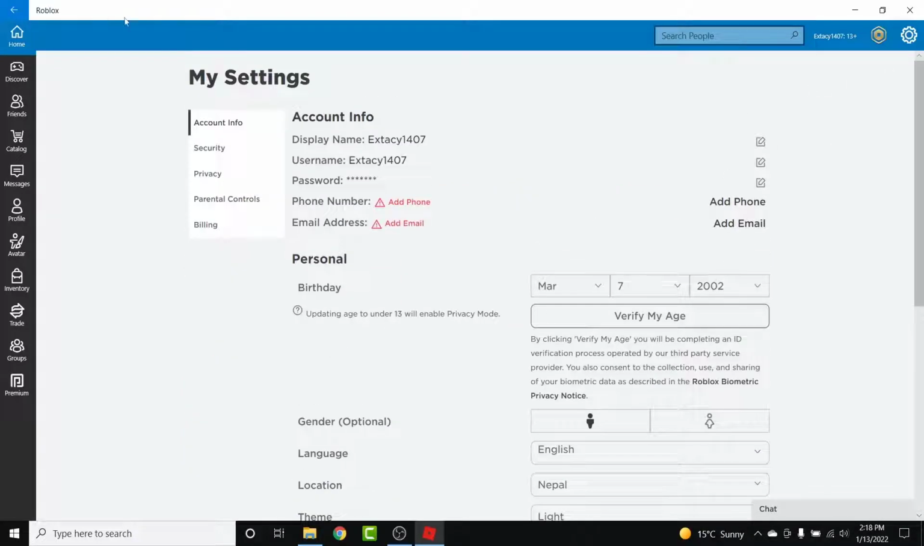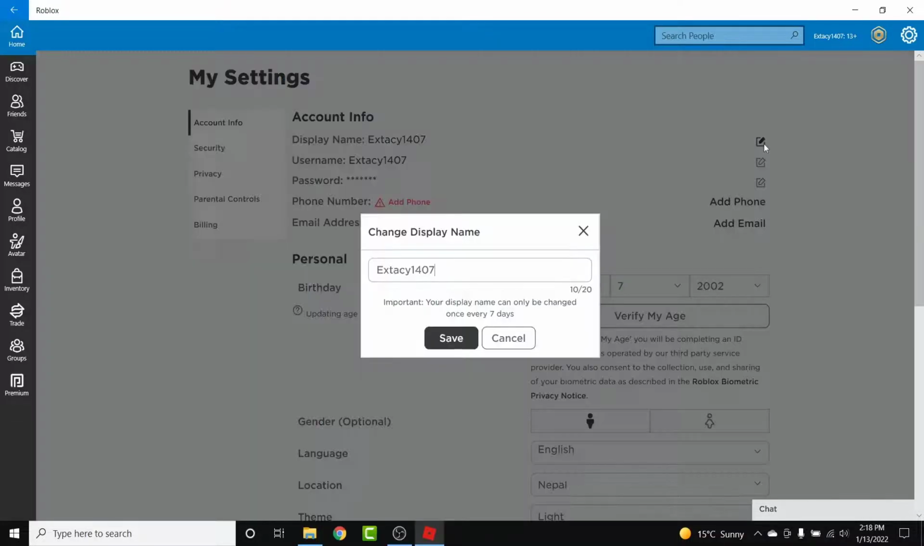Once you go into your settings, you'll land an interface like this, and here in the account information section, the first thing you'll see will be your display name. So now, in order to change the display name, what you need to do is simply tap on the change display name button right here besides the display name. So tap on that button.